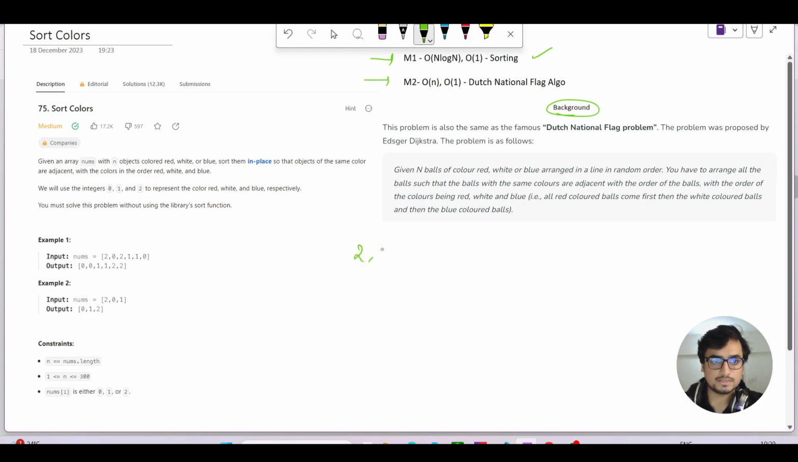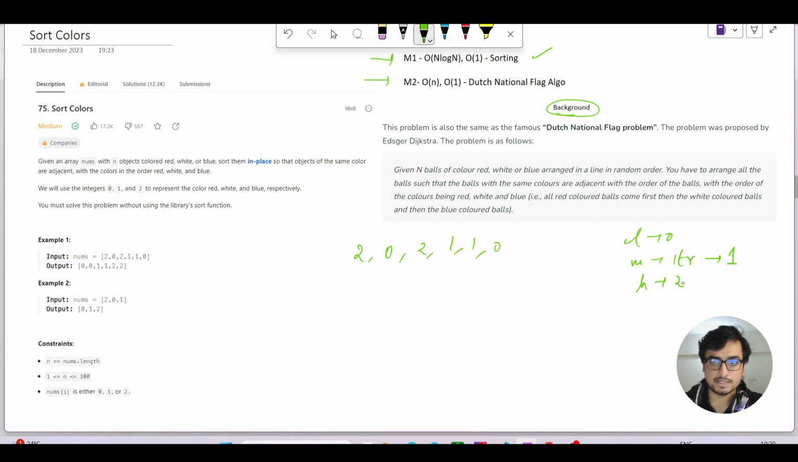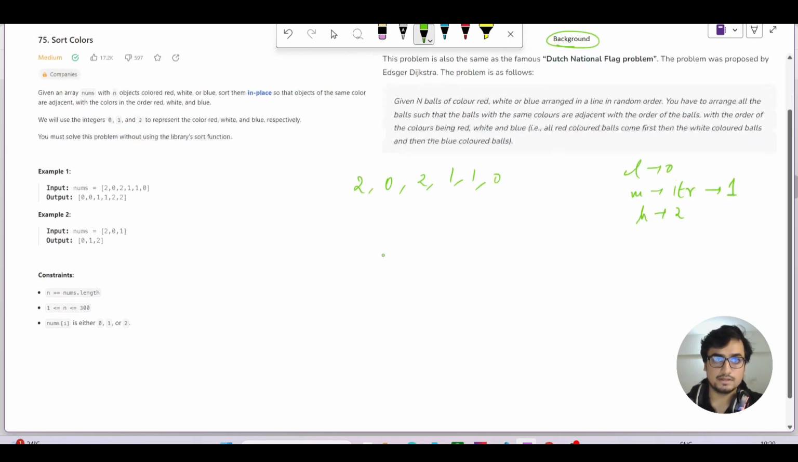Your existing elements are 2, 0, 2, 1, 1 and 0. There are three colors, so that is why we'll maintain 3 pointers. Low would be pointing to the 0 element, m is used to iterate in the given array and will be pointing to 1, and then high is to handle the element which is 2. Let's do the iteration. First of all, low and m would be pointing at index 0 and high at the last index, correct?